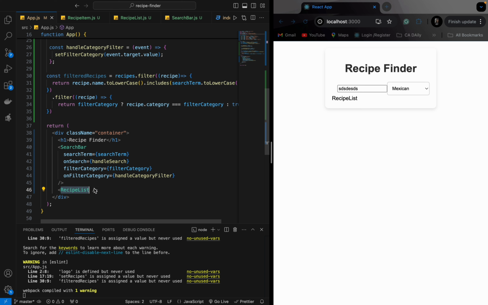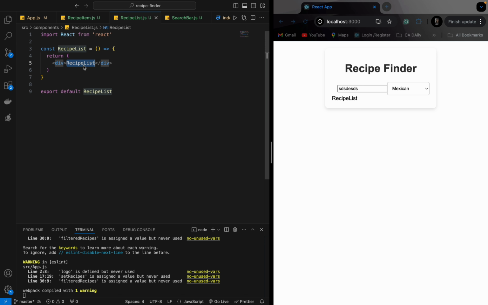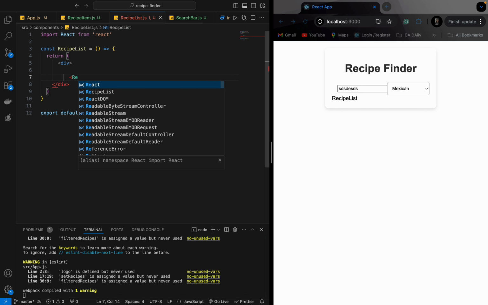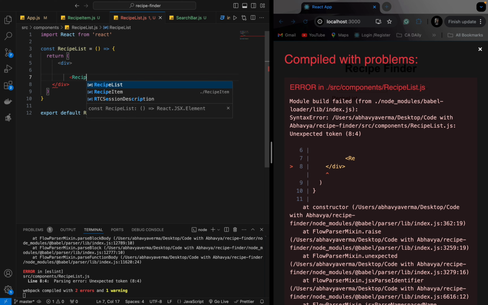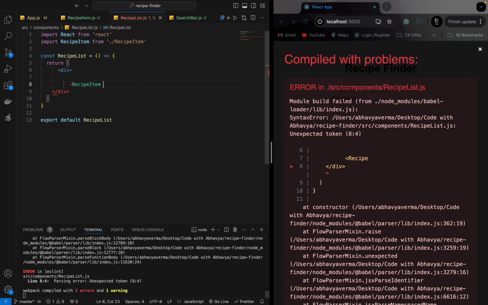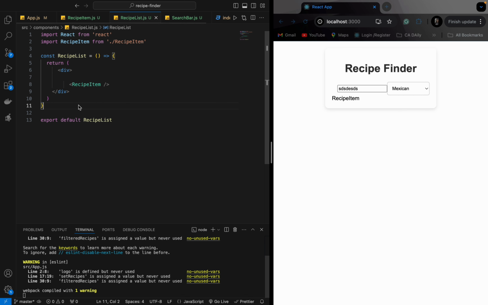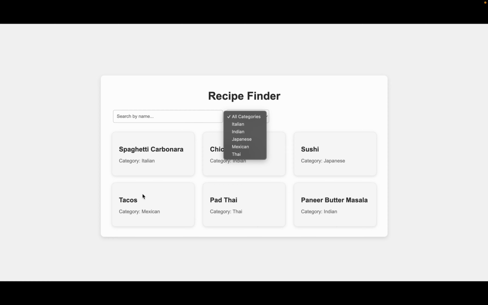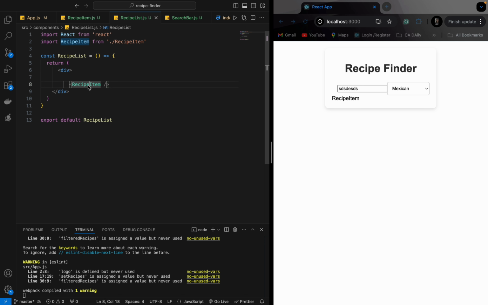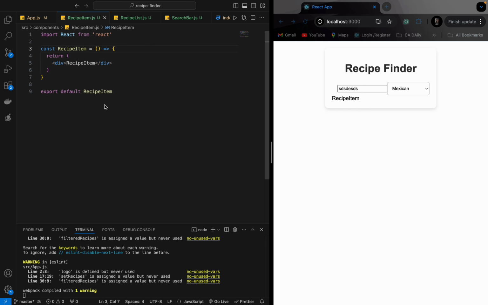Now coming to the recipe list. Here I will need something more as a recipe item. So let me import that first. We will create this box. Okay, this box that we have here. So let's go inside this.